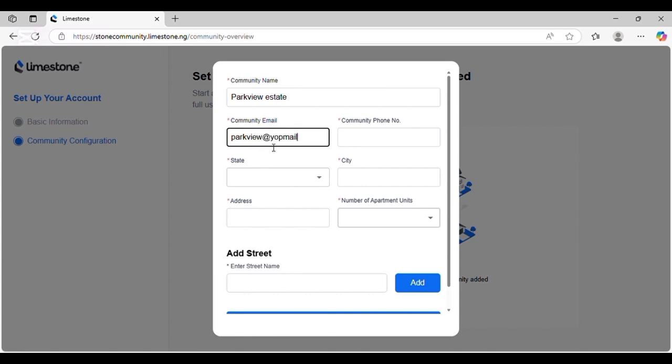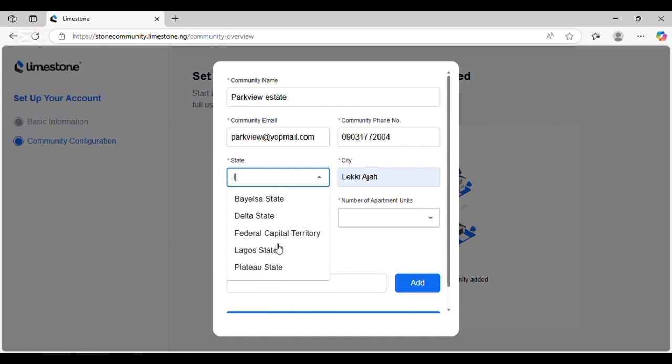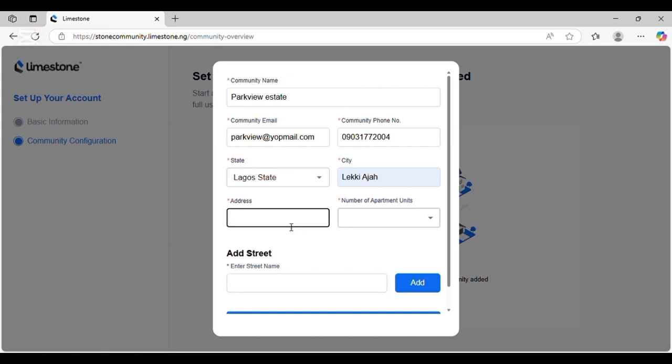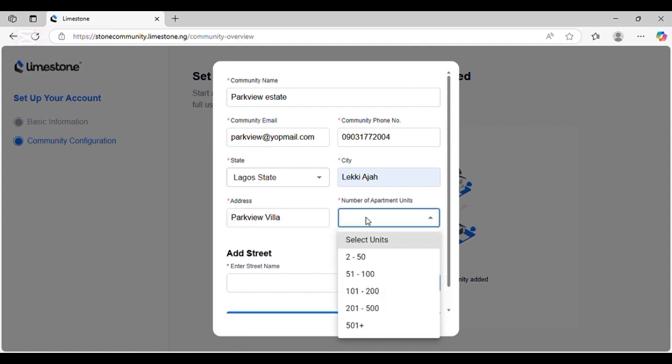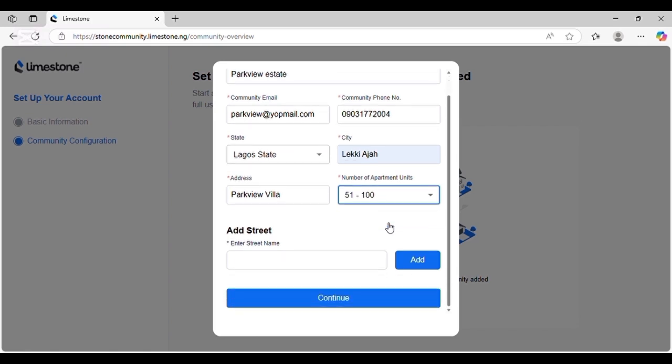I just need to put in my community email, parkview@yopmail.com. I need to put in my community phone number. I need to select the state, Lagos, the city as well. Then I put in the address, Parkview Villa. Then it will ask me for the number of residents I have, so I can just estimate it. So between 51 and 100.